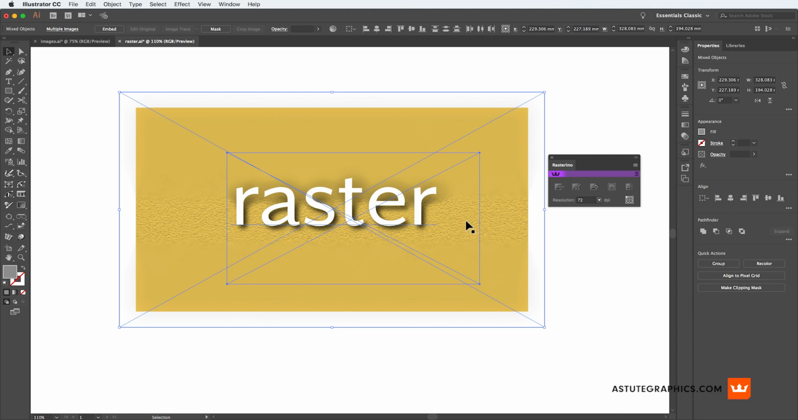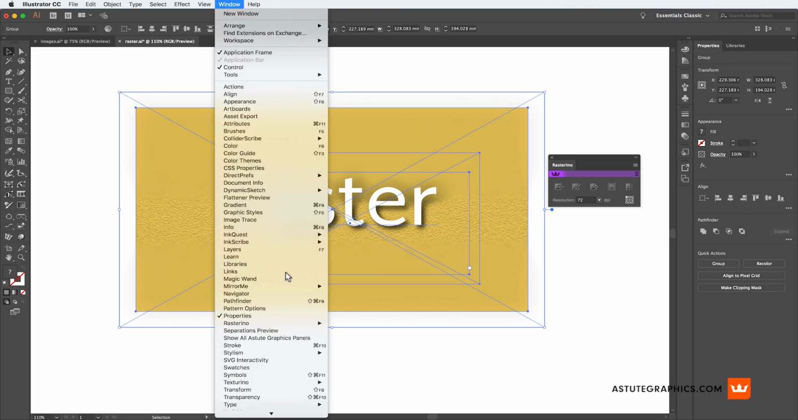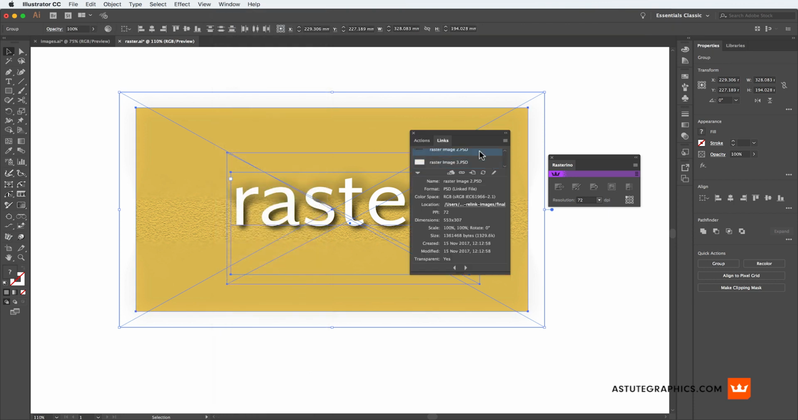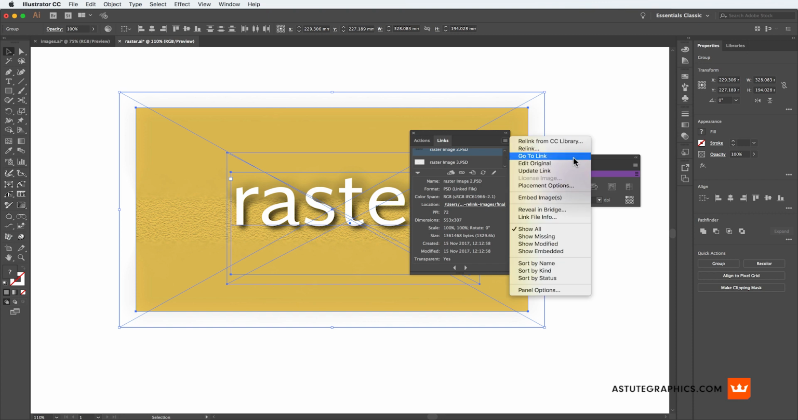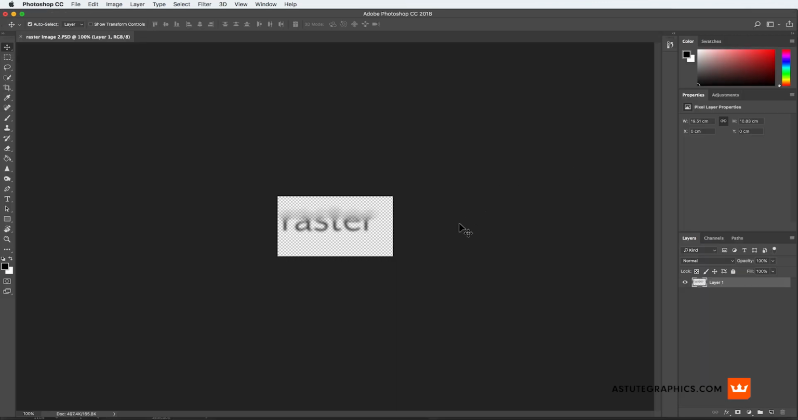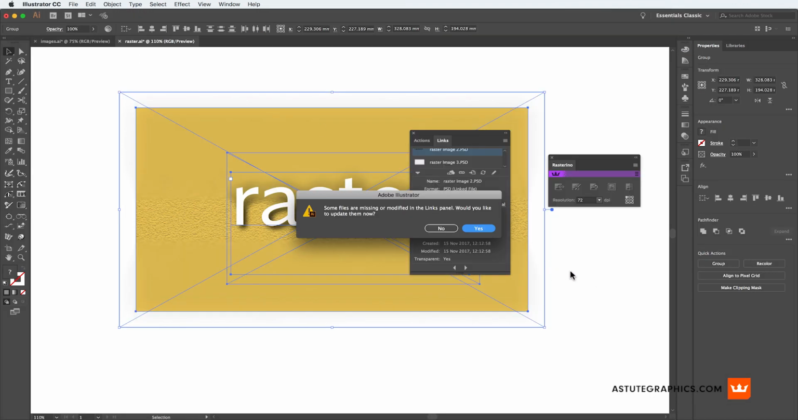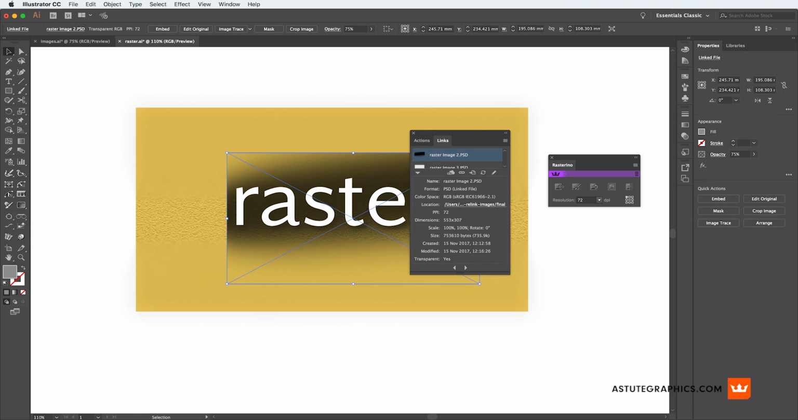So one thing to note is that the files are saved as PSD format. This is chosen due to its technical ability to cater for all image types. Also, you can edit linked images. To do this, you need to open the Links panel, and with one of our images selected, then go to the flyout menu, Edit Original. And if we were to make changes, I'll do something really hideous. There we go. Save, exit. It will tell us, would you like to update it? Yes. There we go, we have my hideous adjustment.